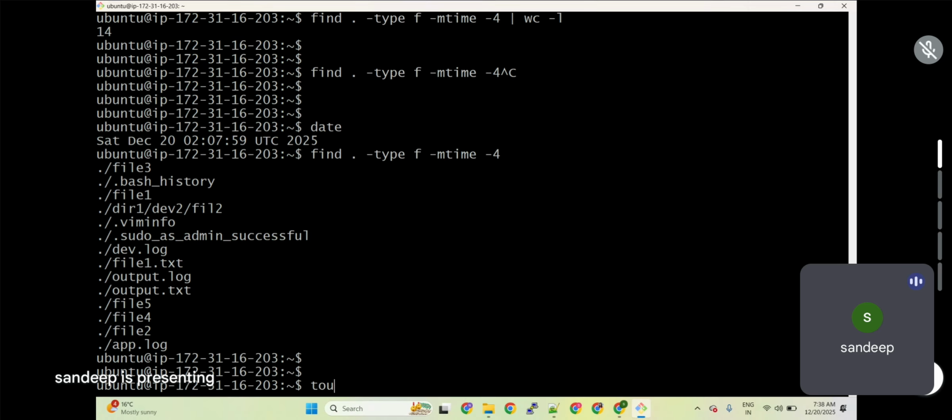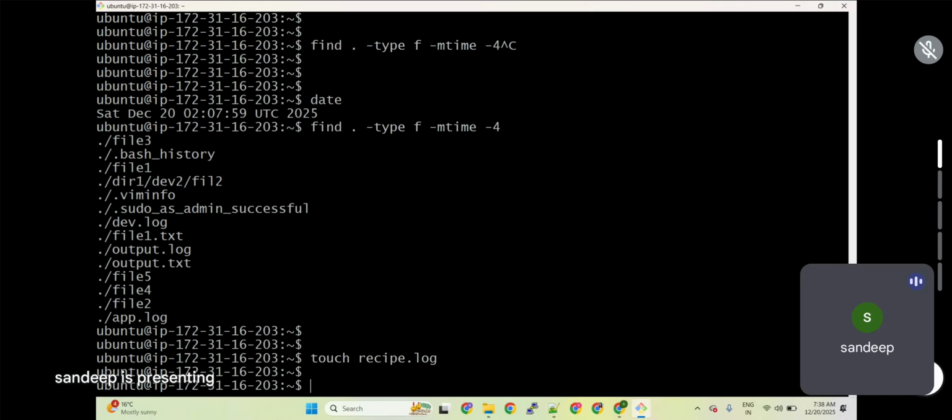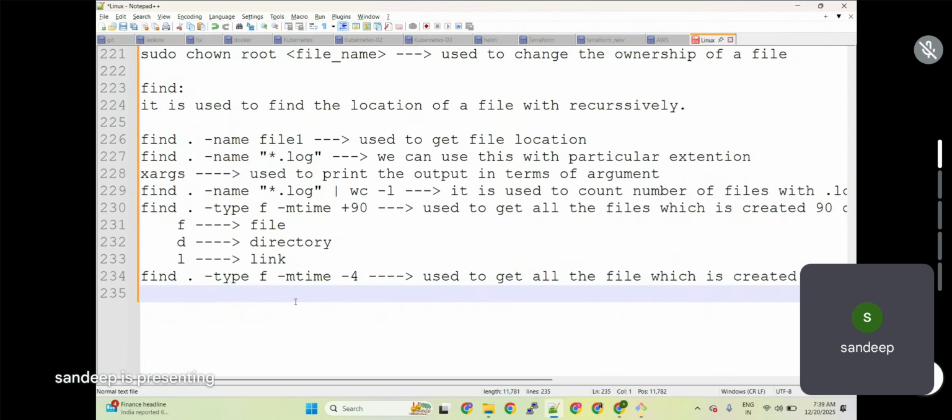Okay, let's create one more file, touch recipe.log. So this is my application log. There is some recipe created by the application, and it should print with this command because we have created it within 24 hours, correct? So within 4 days, including 24 hours.